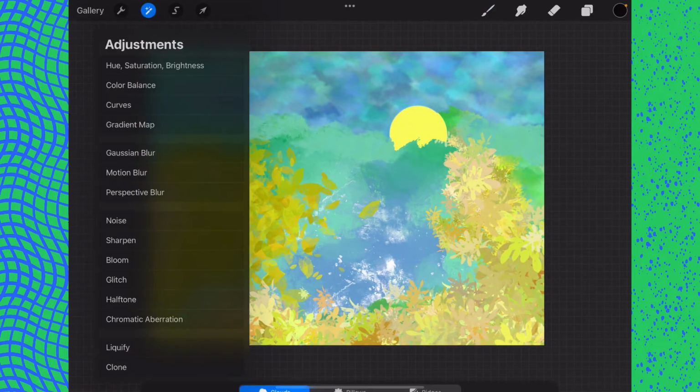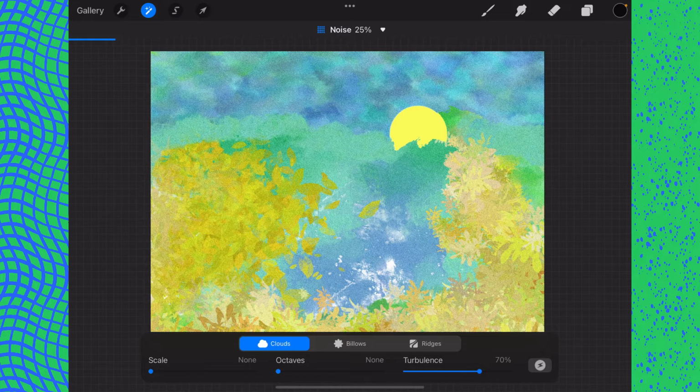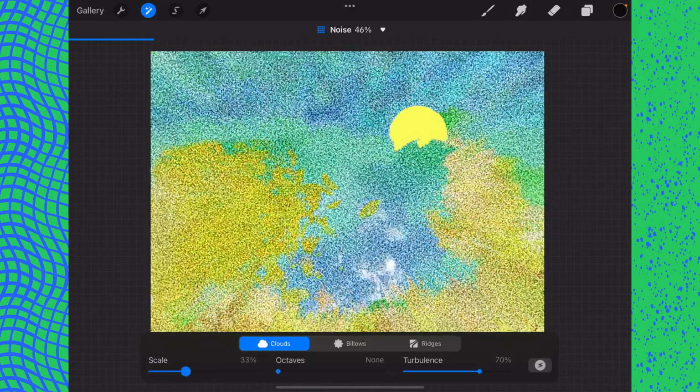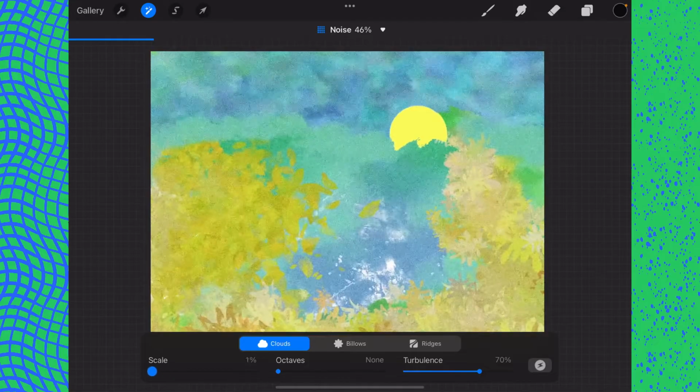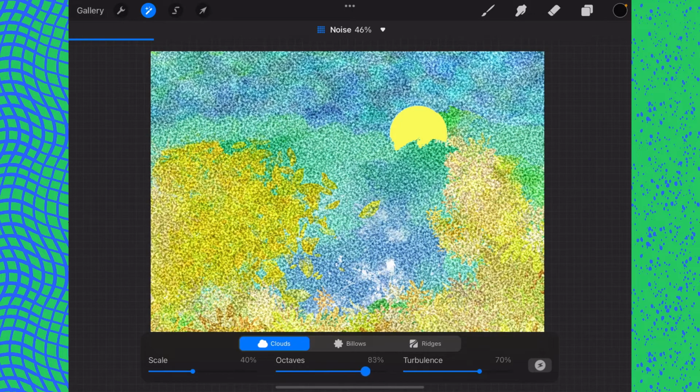Then if we go over here to noise, we can slide our cursor up and add some noise here. Right now I have it set for clouds, which is the pattern that it's using. You can scale that up. You can add octaves to it, which changes how things look. And you can change the amount of turbulence.